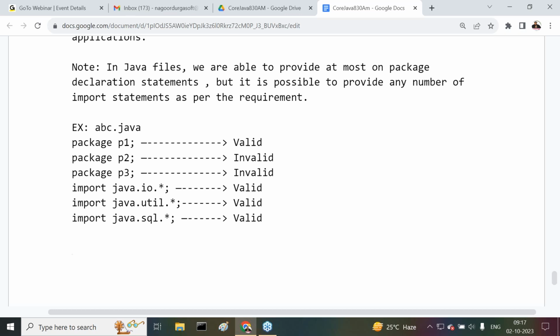Understand the difference, no? How many package declaration statements are we using here? Only one package declaration statement. At most, we are able to use only one package declaration statement. But how many import statements are we able to provide? Any number of import statements. The maximum number of import statements depends on our application requirement. As per our application requirement, we can write any number of import statements.